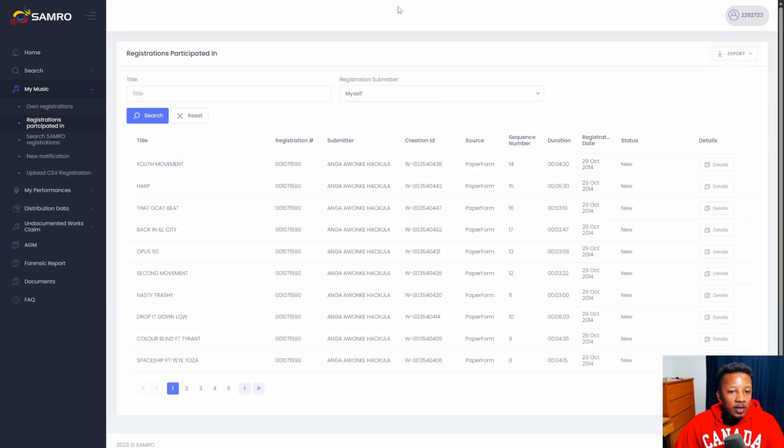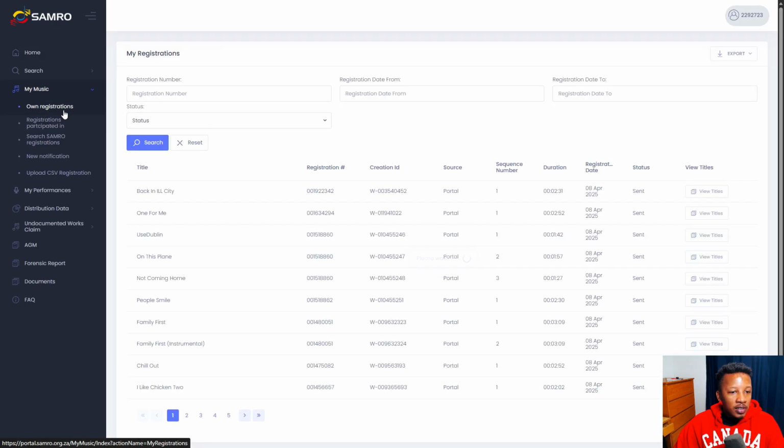Registrations participated in. So these are all the tracks that I'm involved in. Again, what's interesting is it tells you the source. So this is back when things were paper in 2014, when I started getting my works in order. But I'll do a separate video for that. Own registrations, this is where you check the registrations that you did yourself. 213 registrations.